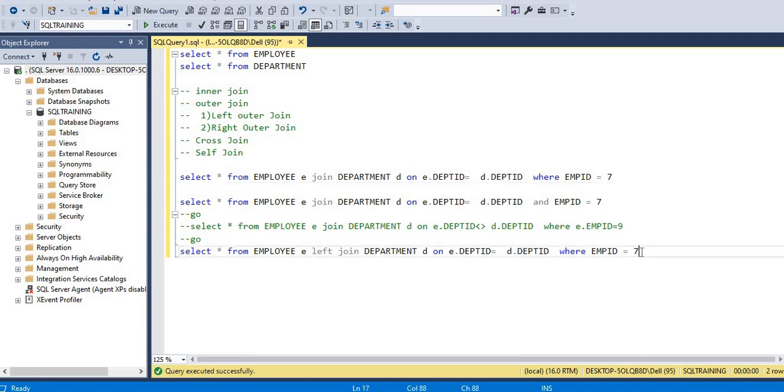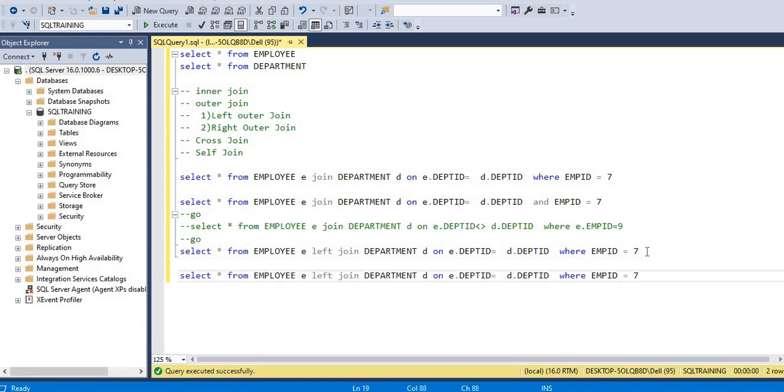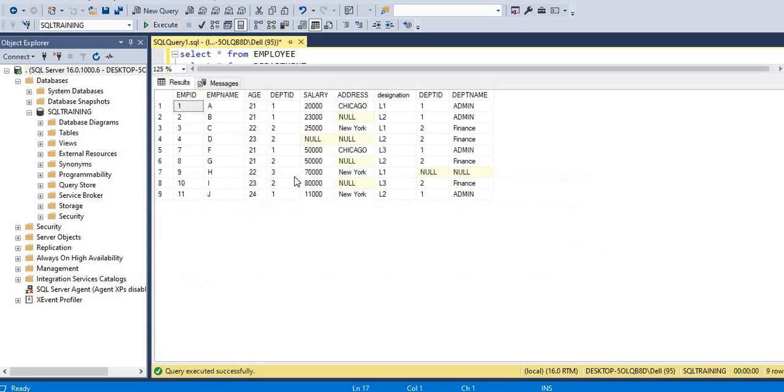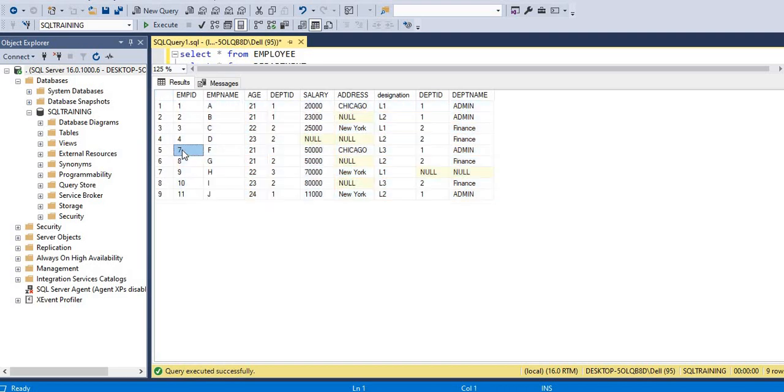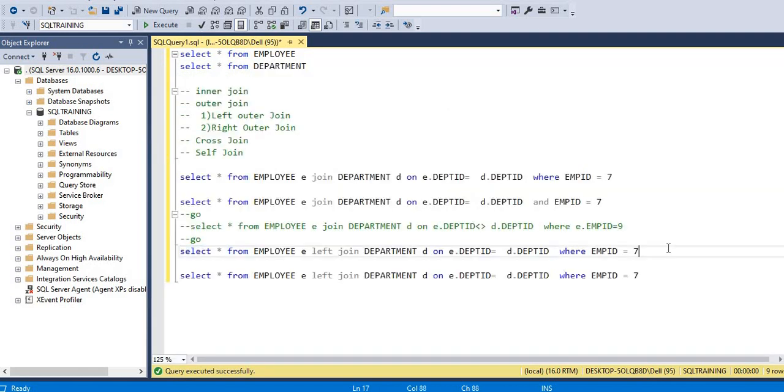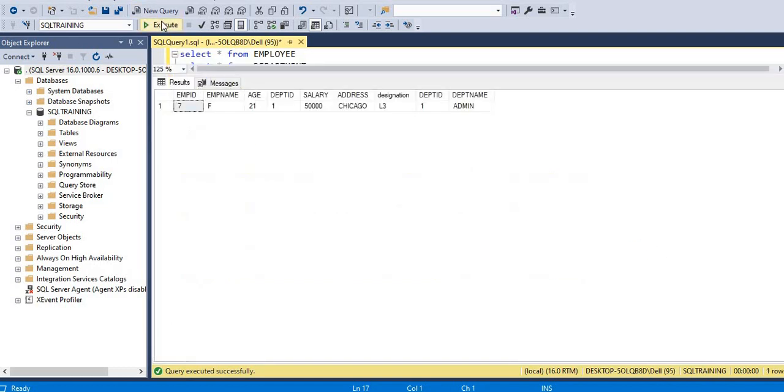But let's see what happens in the left outer join case. As we have seen already, since we have filtered this left outer join output with employee ID 7, we are getting this 7th row alone. 7th row means the employee ID 7 row alone. See here, here also we are getting the same output.